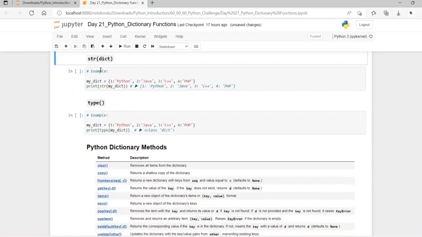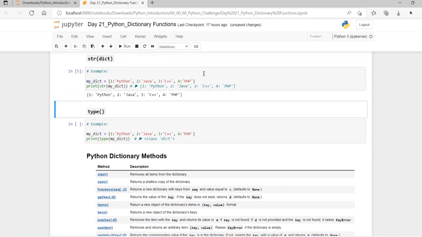Okay, and see here, dear friends, here my dictionary is the variable where we are just getting the key value pairs of 1 Python, 2 Java, 3 C++, and 4 PHP. And here this str function just makes only the printable string representation of a dictionary and nothing much more specifically.